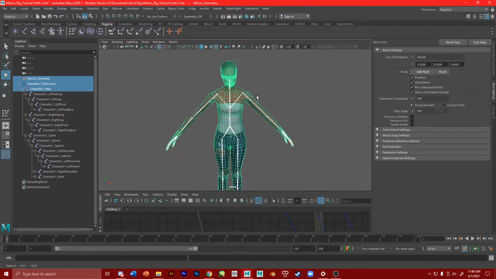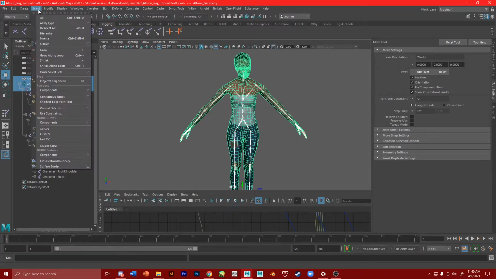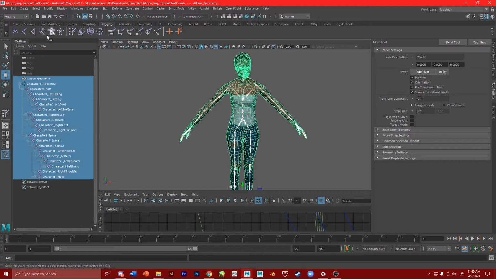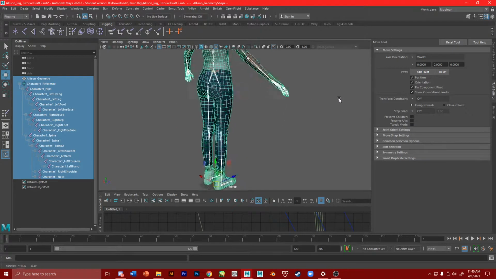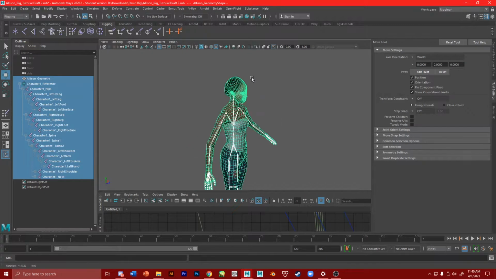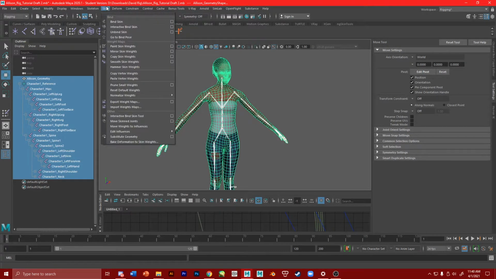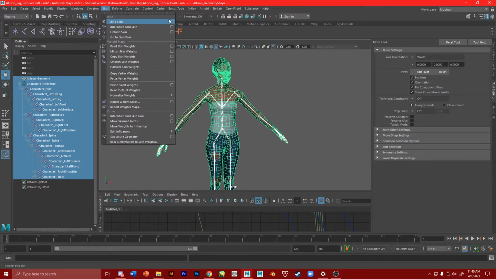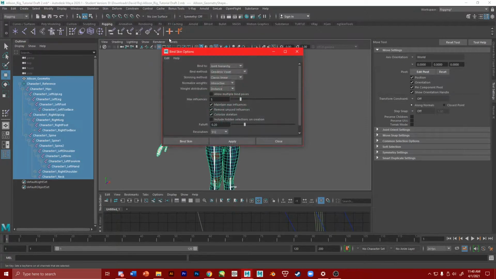What you're going to do is just go to select on the top toolbar, select hierarchy. So click that because that makes sure that the entire model and skeleton is selected. And then while you're still in the same workspace, you're going to go to skin up here at the top and go to bind skin. But don't click bind skin, click the option square right there next to it. And just make sure that your bind skin options match this exactly.